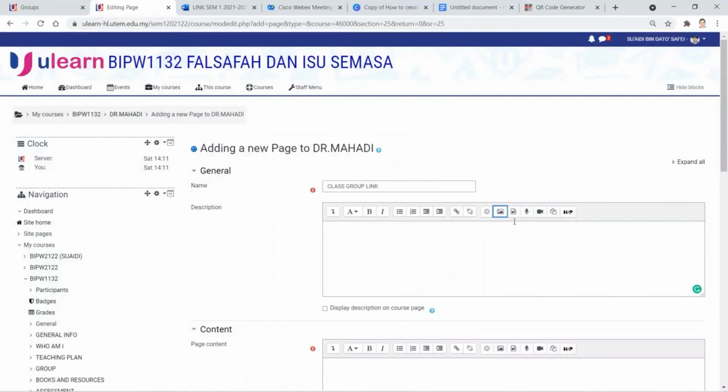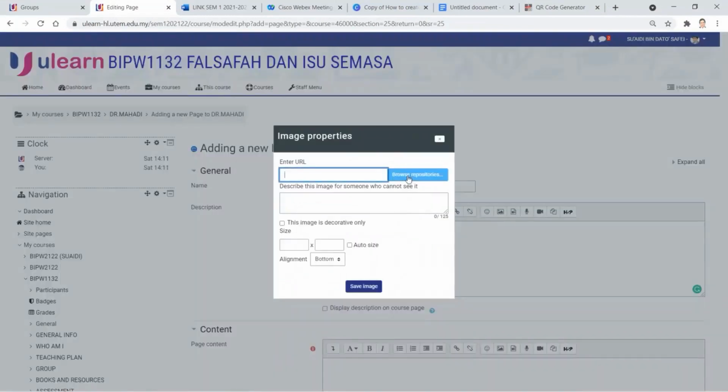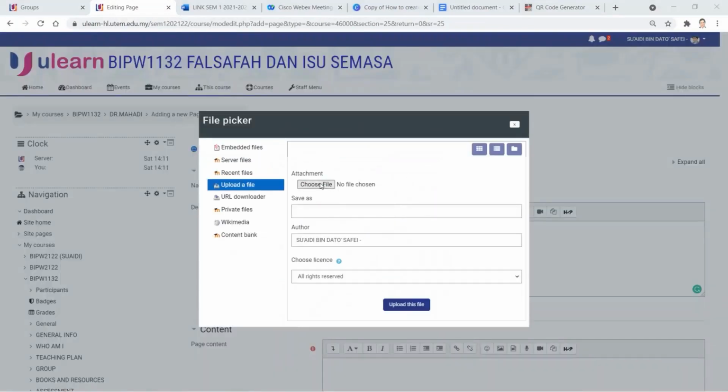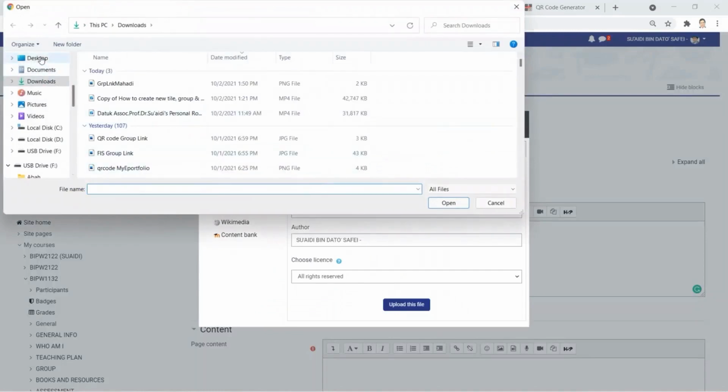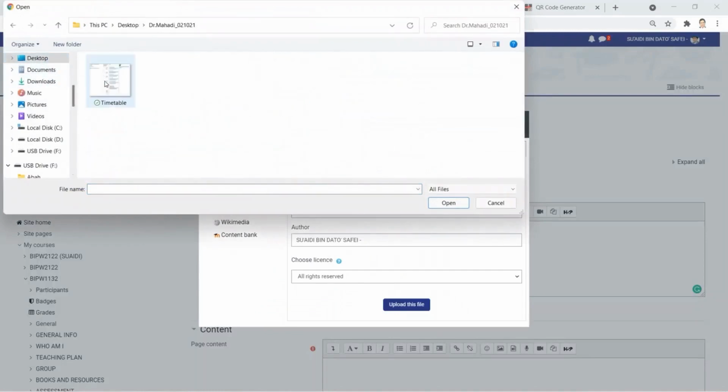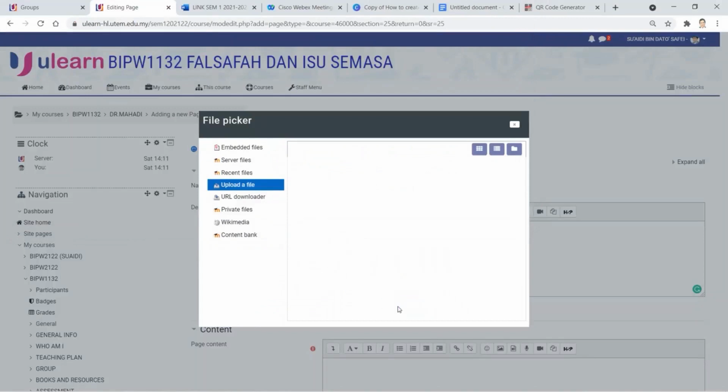Let's start with the group link. Let's find it again. Browse. It might be on the desktop. I might put it here. There it is. Upload file.